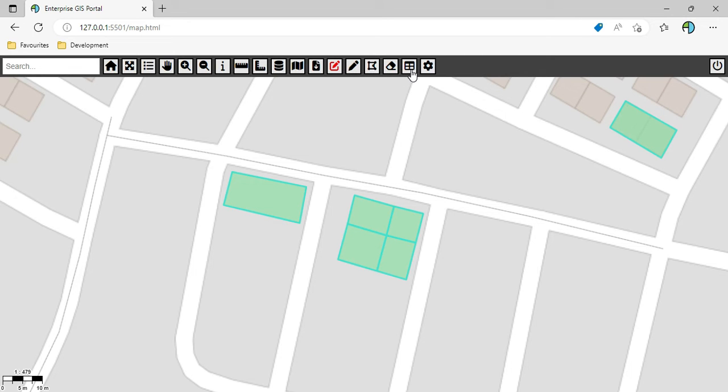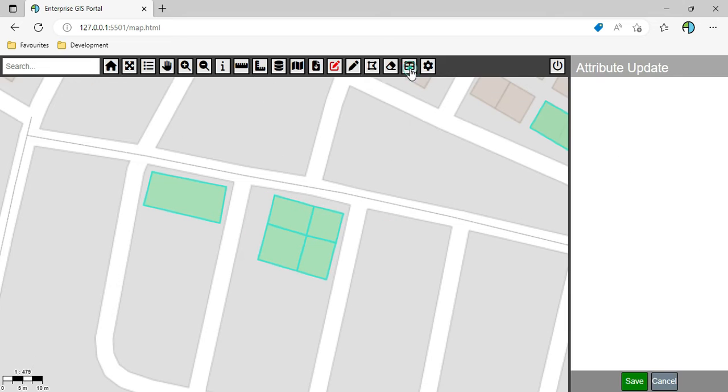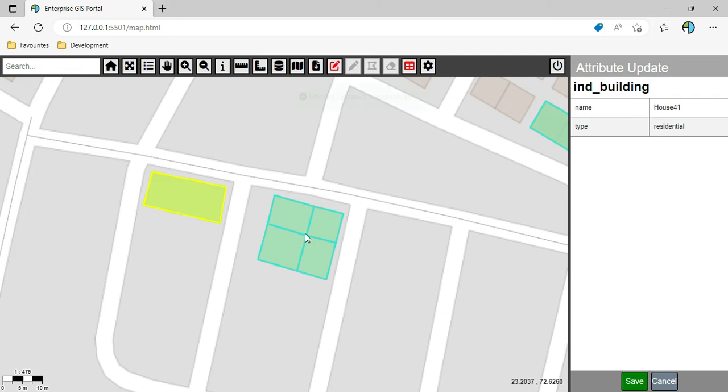Now let me modify attribute also. So I'll click on this. Now it is asking which feature you want to modify. I'll say this feature, it is house 31. I want to make it house 41, and I'll say save. Once I save it, the record is updated successfully.